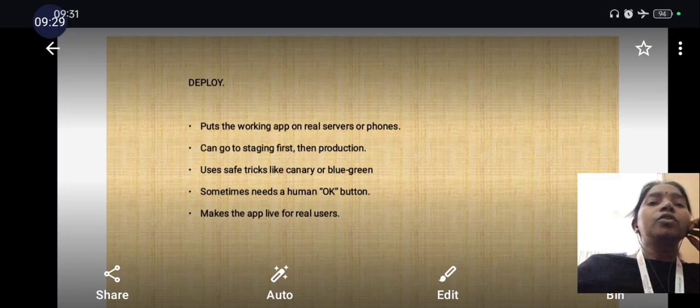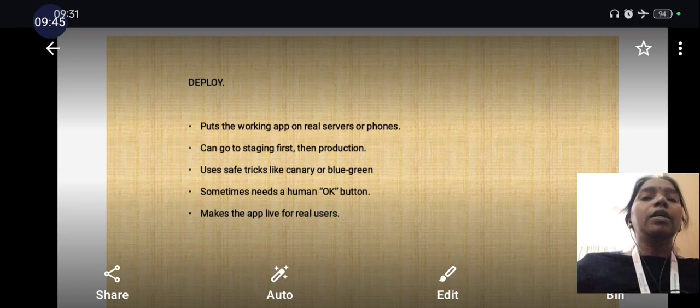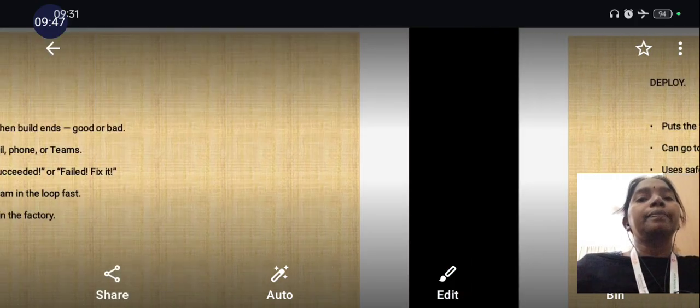And deploy. It puts the working app on real servers or phones. It can go to staging first, then production. It uses safe tricks like canary or blue-green, and sometimes needs a human OK button. It makes the app live for real users. This work is done by the deploy block.